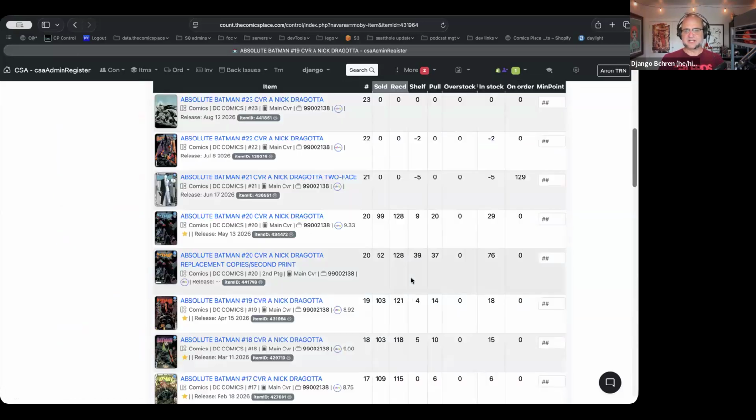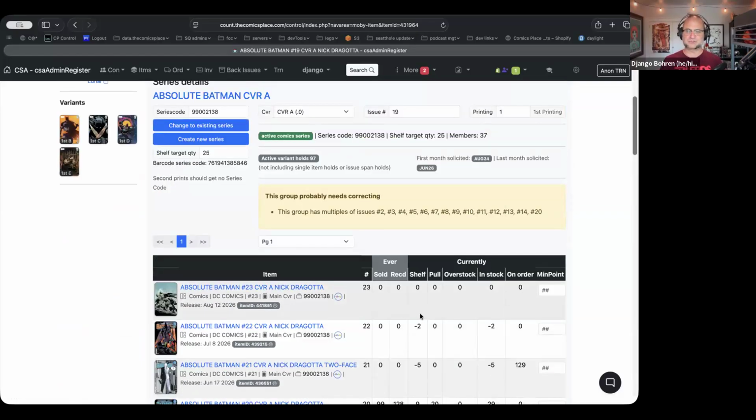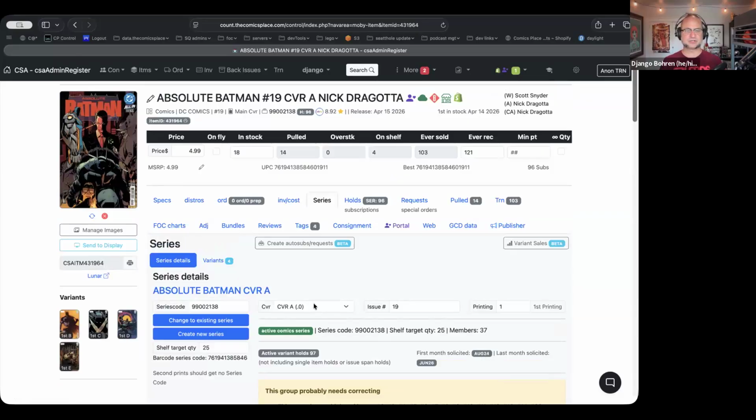Your series: Absolute Batman has 20 issues. So here's a whole bunch of comics for Absolute Batman. You could take a spin through this and look at what you have on the shelf if you want to find a long run for somebody, or if you're creating bundles of an item. You can also subscribe people from this page, edit the printing number, and group things in a helpful way.